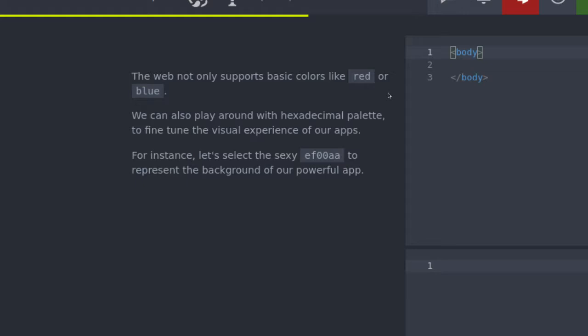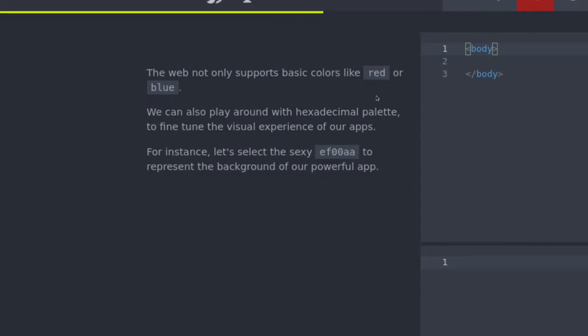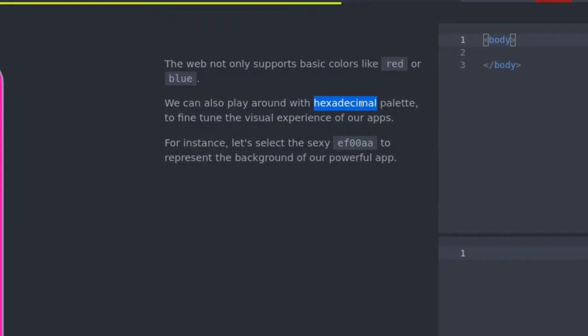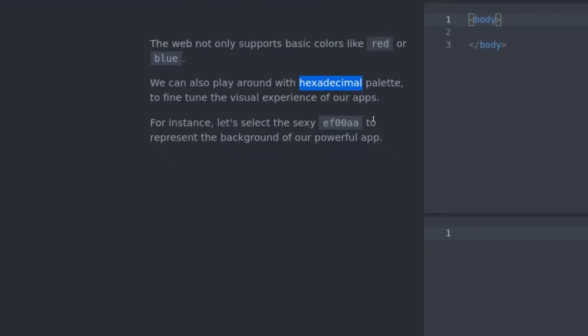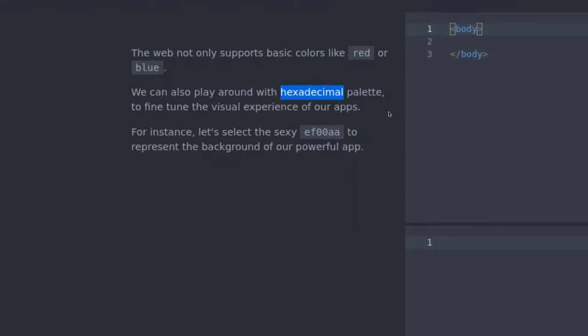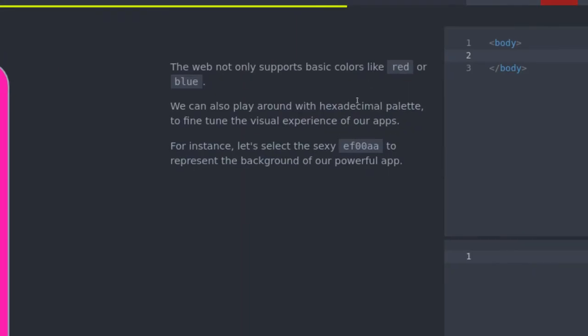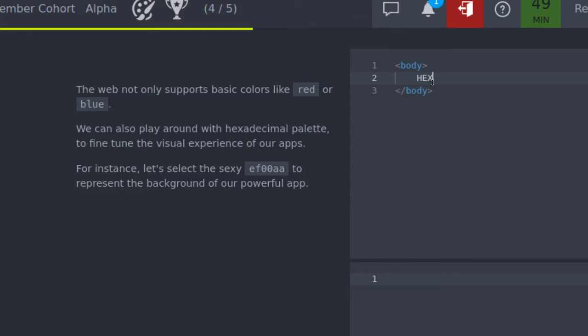Hex, that's what we're doing here, yeah? We're going to do hexadecimal here. Were you asking what it was, or are you just saying another? Oh, what's the convention? Oh, it's been mentioned because it's this one. Yeah, I said we'll do named, this one, or the RGB. Oh, hex colors are web-friendly, smiley face.